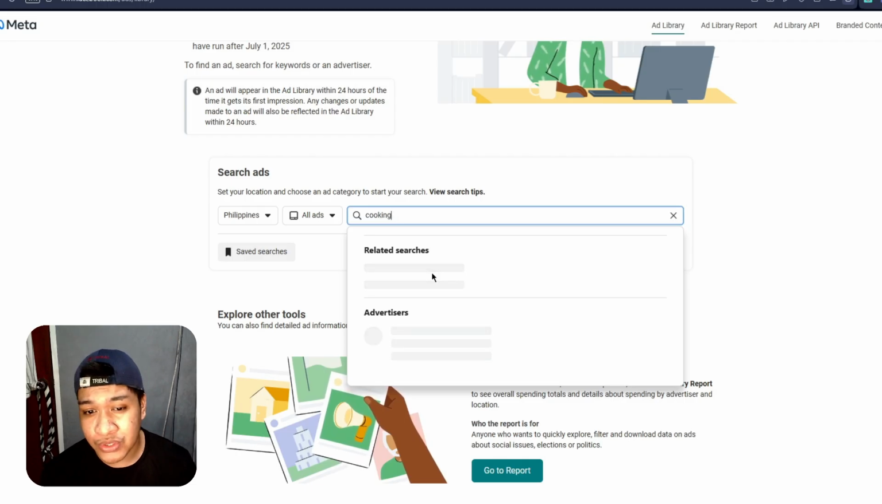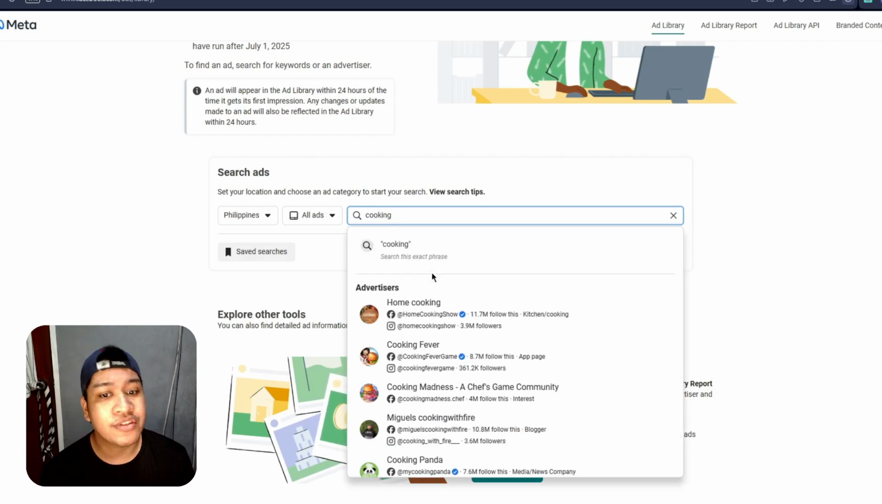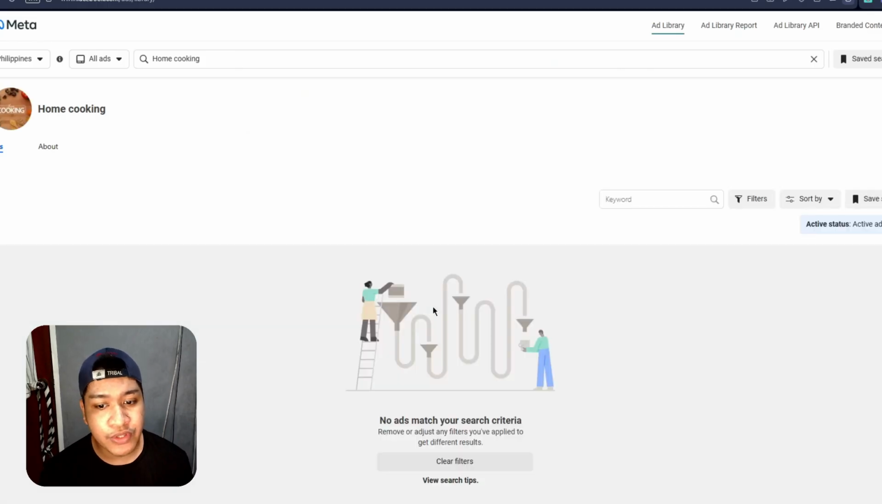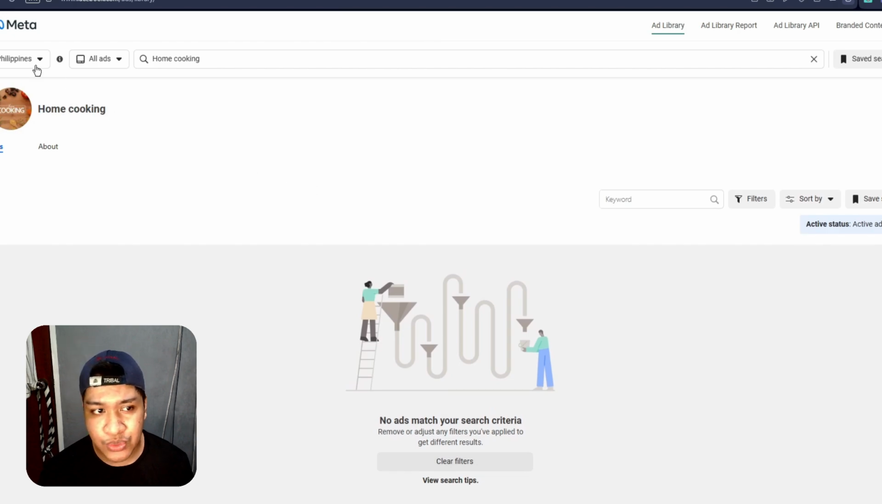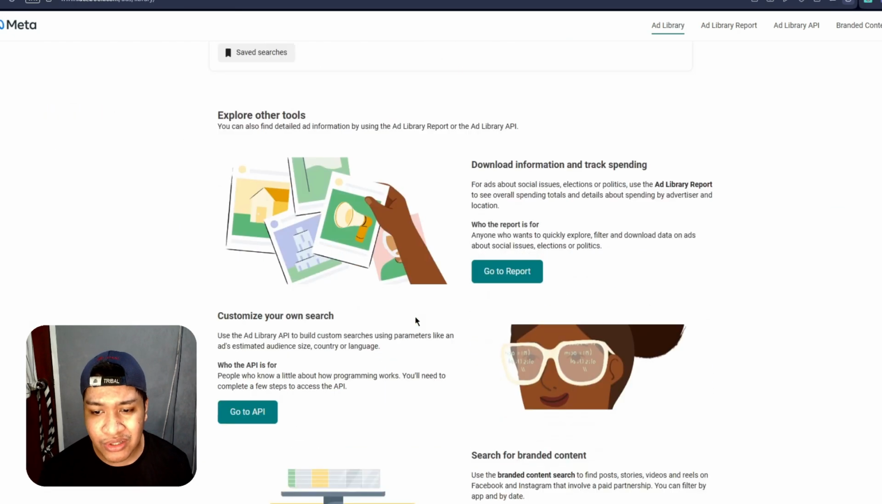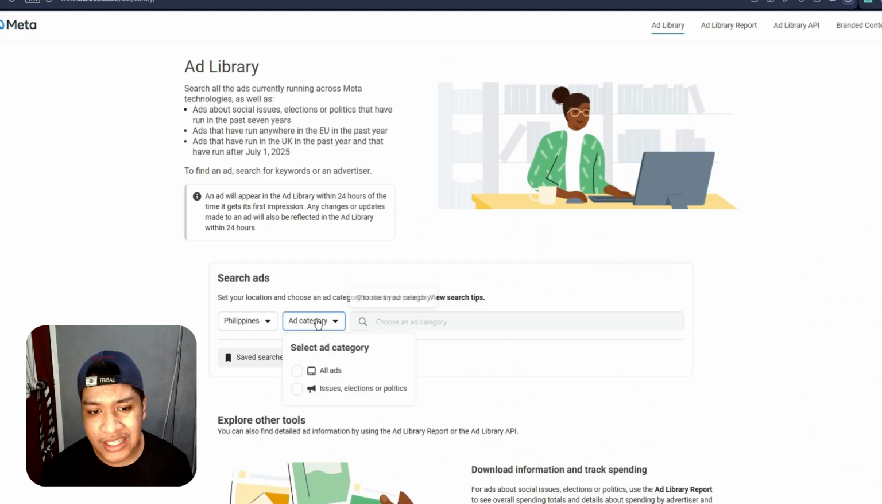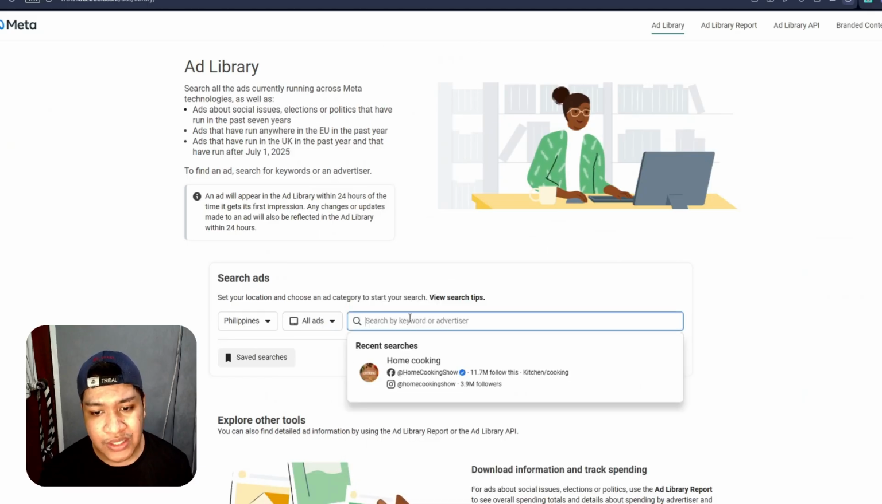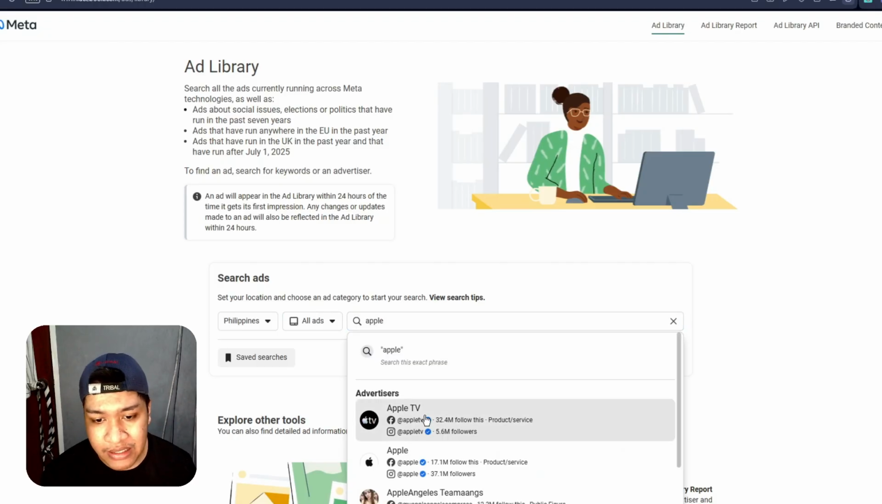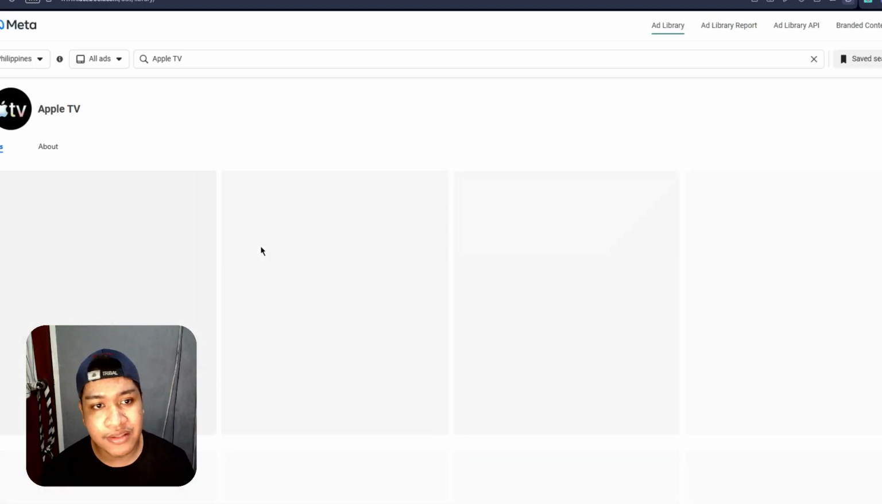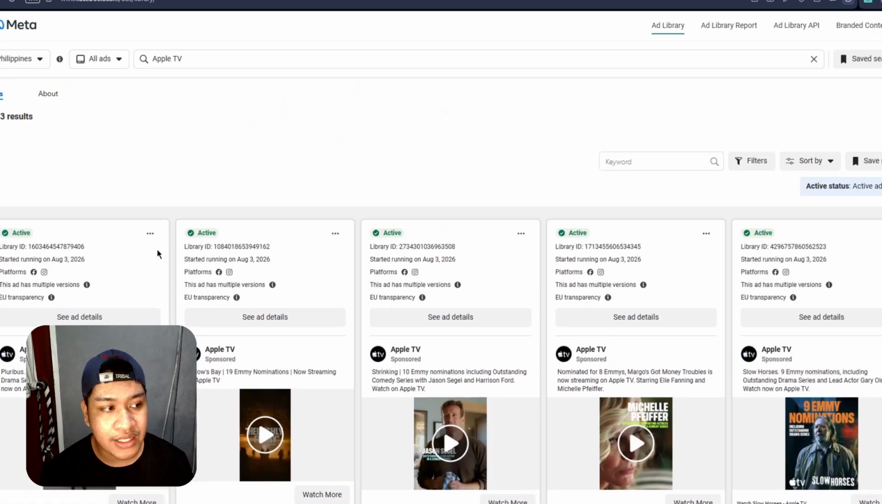And from here, you then want to navigate through the search that you want to prompt up. So in my case, I'm going to open up this home cooking page that we are going to review the ads of. So in here, basically, if there are no ads that match our criteria, it's not going to show up. But of course, you could just keep searching the way you want to. So let's do something different, maybe something like Apple or iPhone. Let's do something like Apple TV, and this is going to be the ads for the channel.